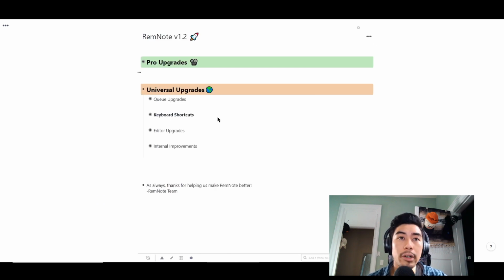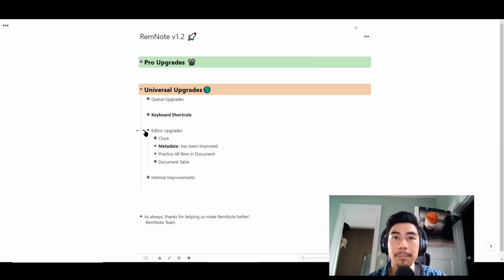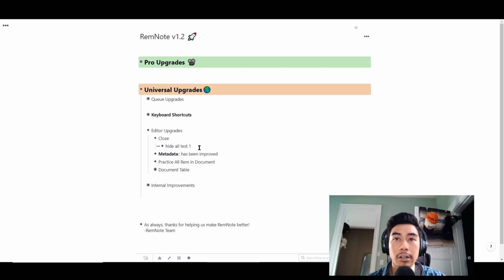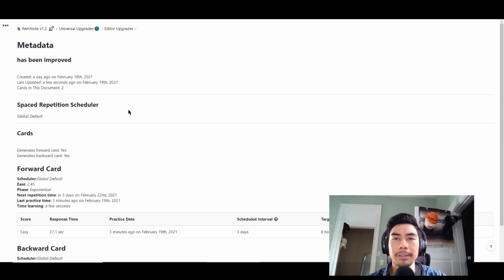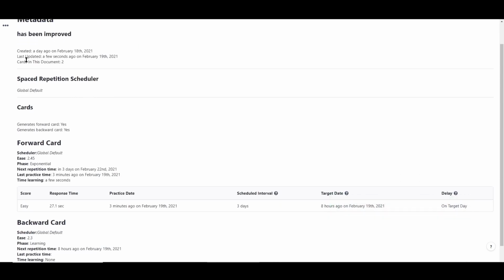A few more notable editor improvements have also been made. As I mentioned earlier, the Cloze card types also have the hide all test one feature, and viewing card metadata also gives a lot more information. So you can view metadata for your rem cards by typing forward slash metadata. And in addition to showing the ease level, phase of learning, last practice, etc., you can now also see your response time, the practice date, the interval, the target, and the delay.